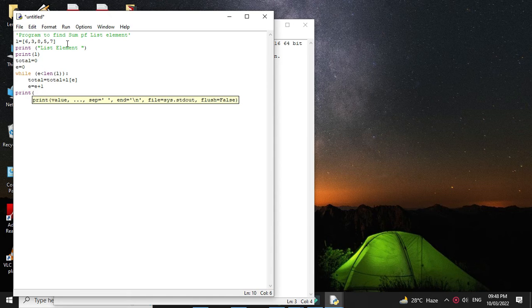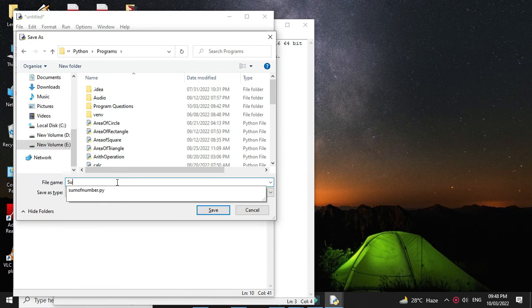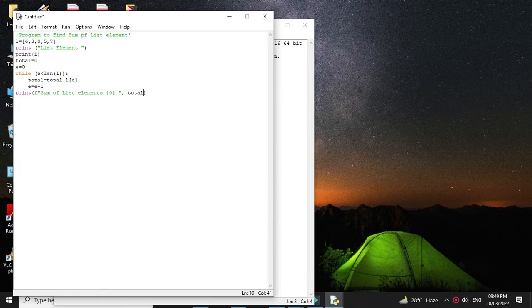After this we will print the sum of list elements. So F for formatting, and we will print the sum of list elements. Then we will save it. We will name it as sum of list element or sum of list.py, and we will execute it.